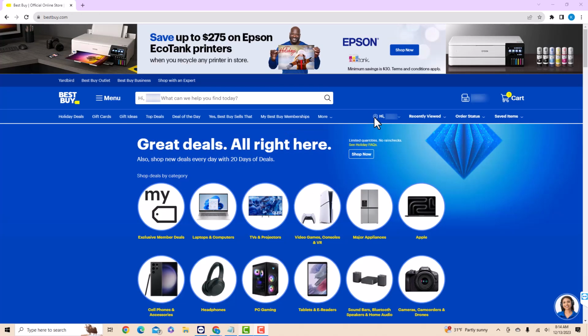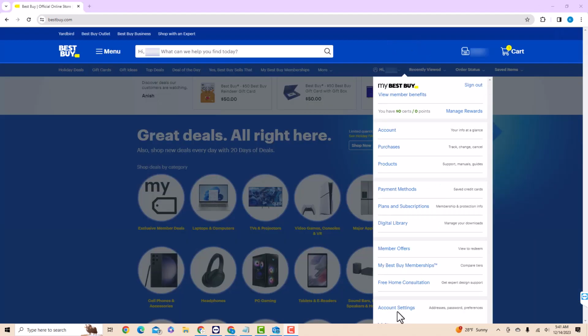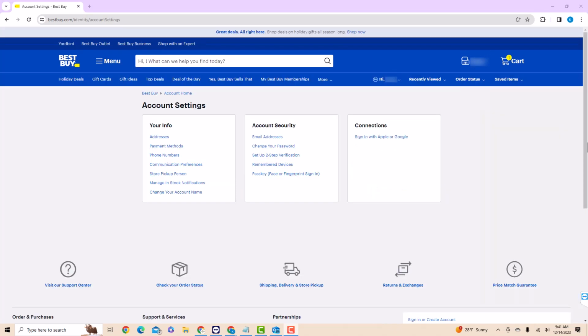Once you're signed in, you will see a profile icon at the upper right side of the screen. Click on the profile icon. On the drop-down list, you will see an option for Account Settings. Click on Account Settings. Under Account Settings is a section for Account Security. Under it is an option for Set up Two-Step Verification. Click on Set up Two-Step Verification.